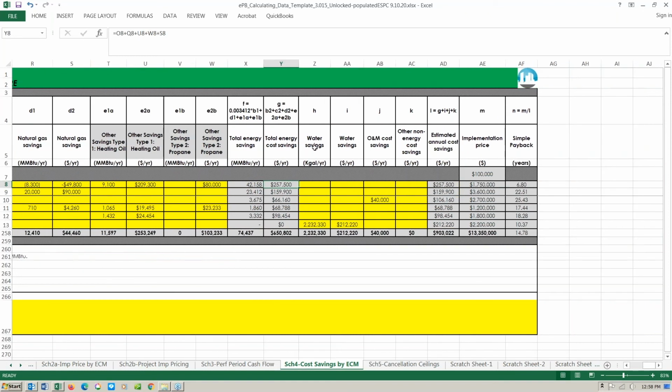If there's water savings, we're now in the non-energy water savings, water cost savings. If there's operations and maintenance savings, that dollar value would be put here. And again, we do the sub-summaries in this column, and then the grand totals, obviously, as you can see here in this column. And here we come up with that same project number of $13.35 million.